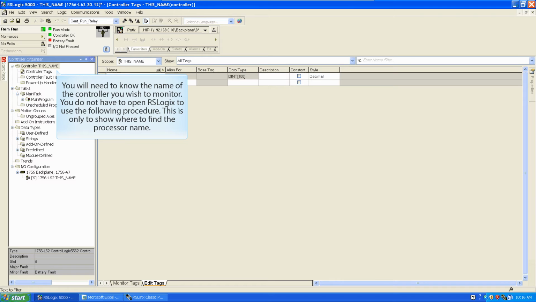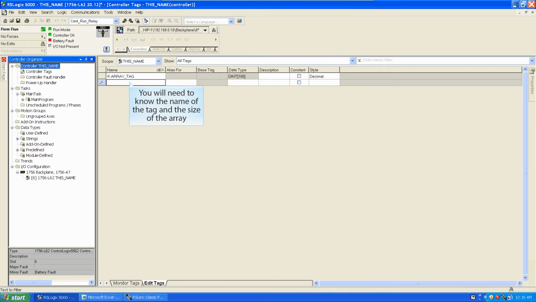To accomplish this procedure, you will need to know the name of the controller you wish to monitor. You do not have to open RSLogix to use the following procedure. This is only to show you where to find the processor name. You will also need to know the name of the tag or the name of the array that you wish to monitor.